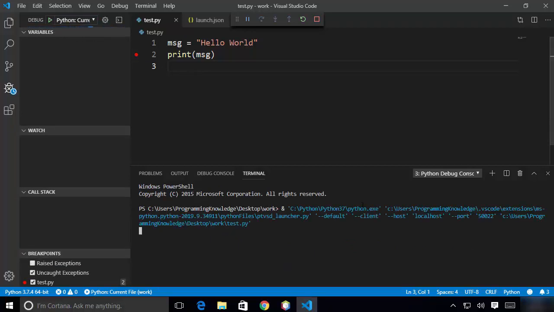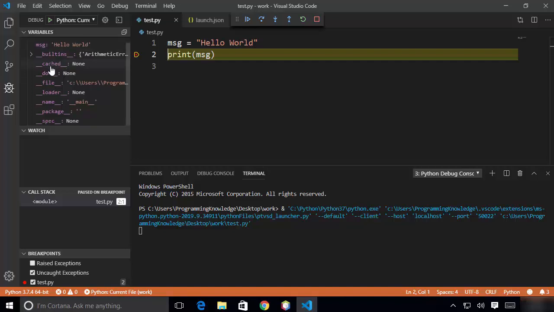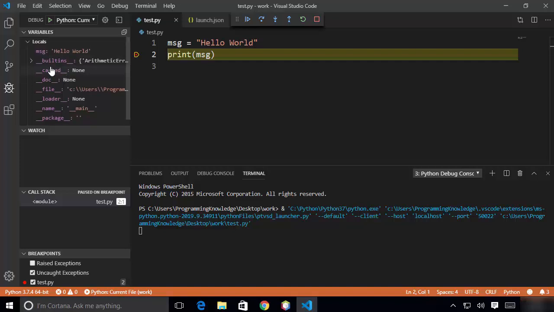script. So the debugger has been started, and in some time you can see that our debugger is stopped at this breakpoint which we have set for our print function. And on the left hand side you can see the local variables here. So there is only one local variable which we have defined, which was this message variable, and also there are so many built-ins which are available inside your standard Python. So those are also shown here.